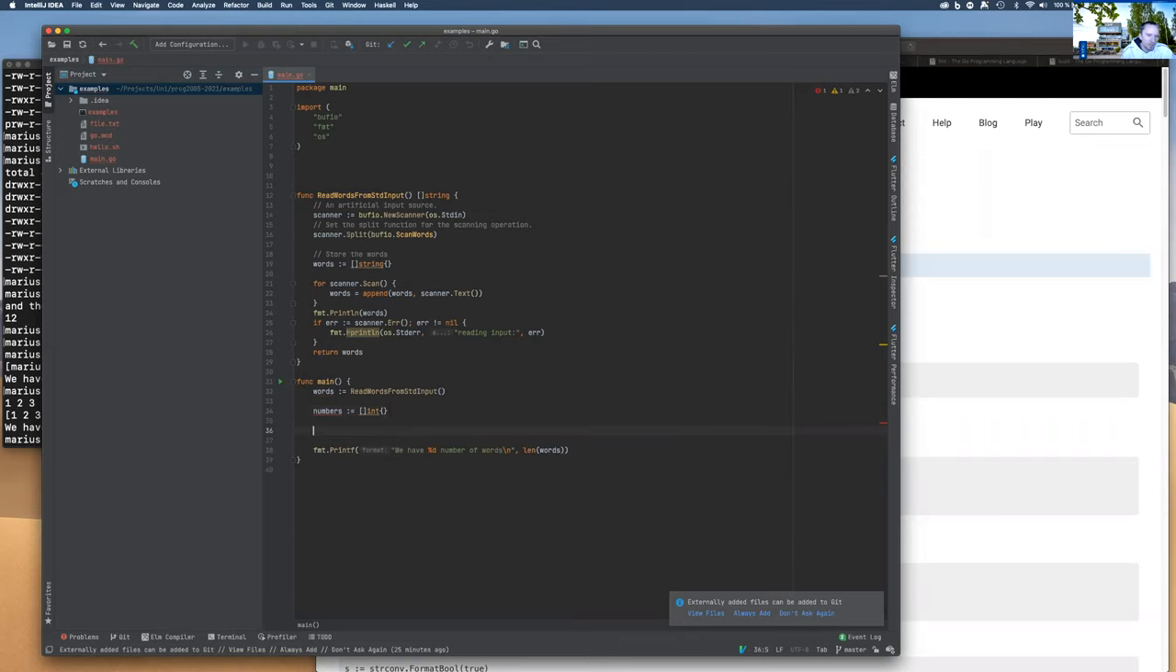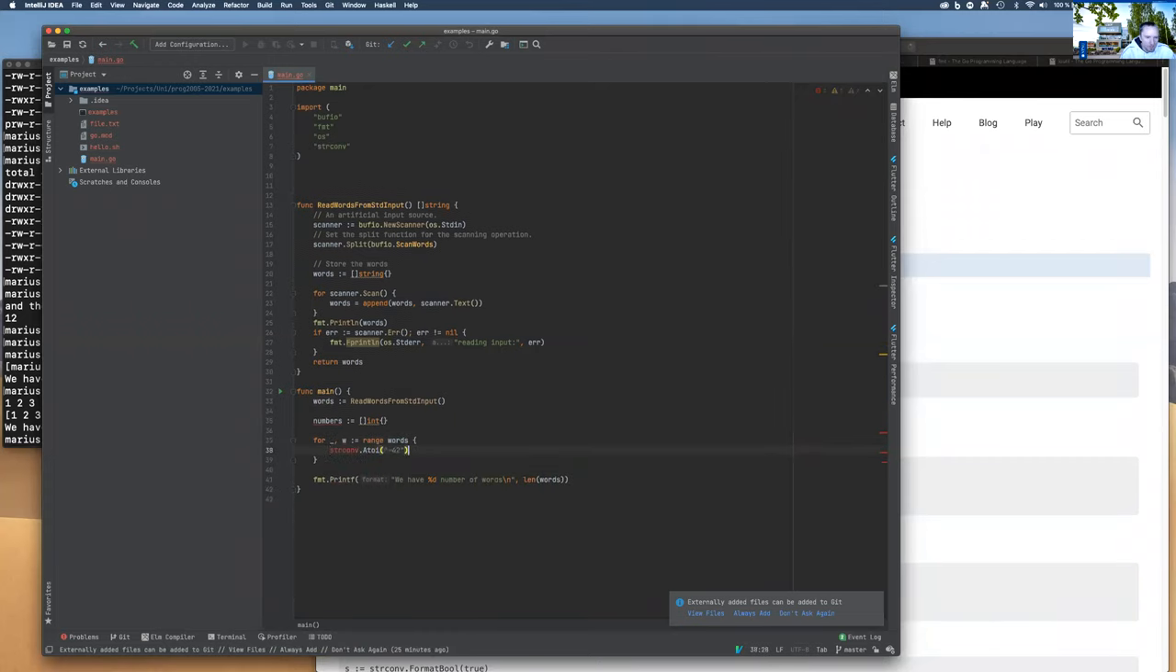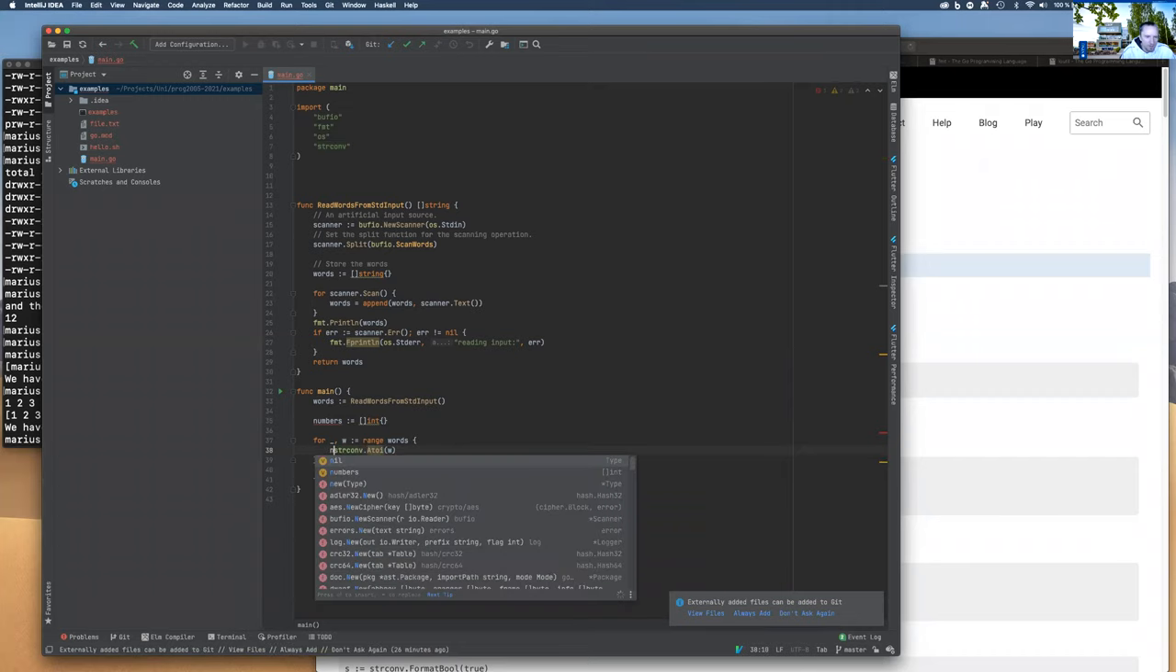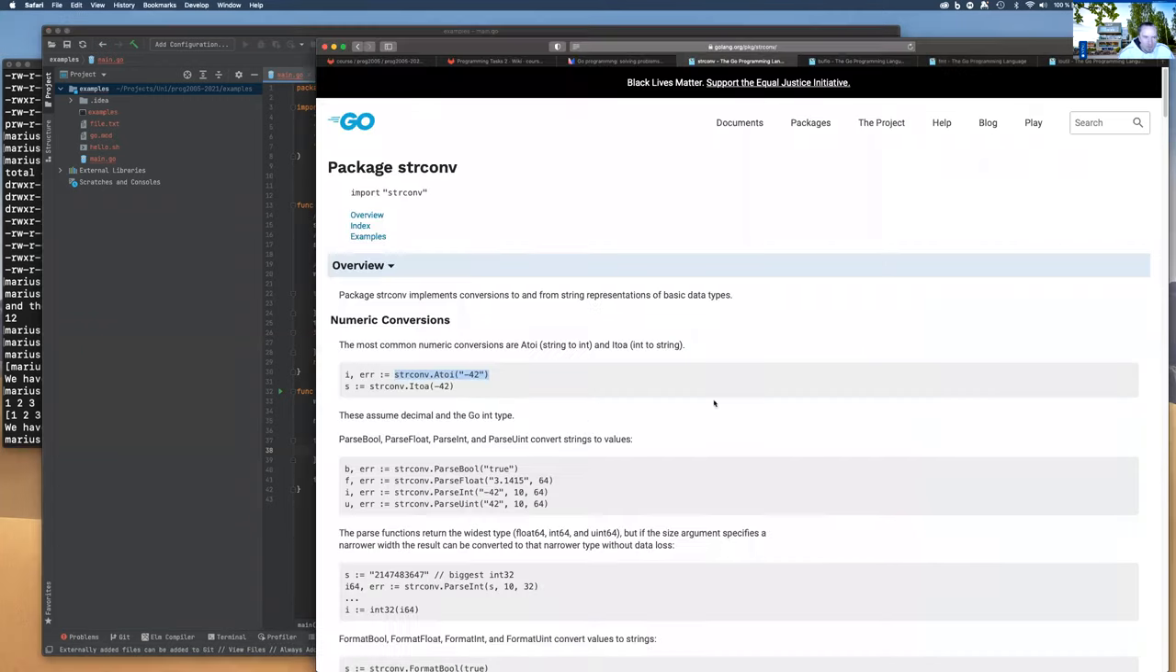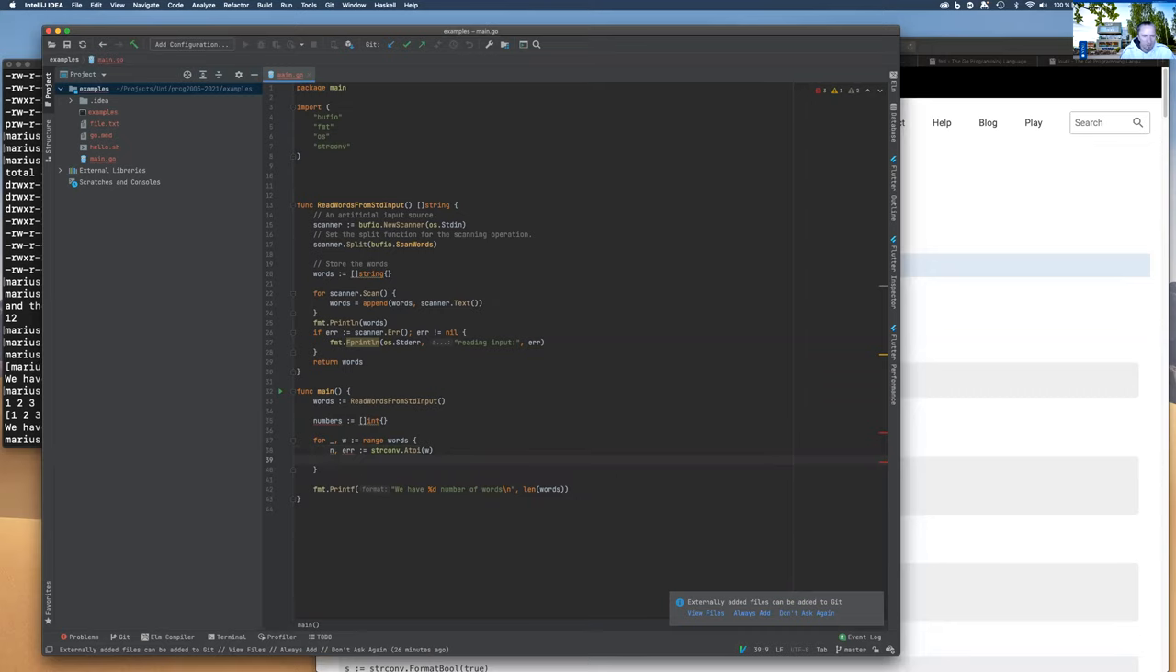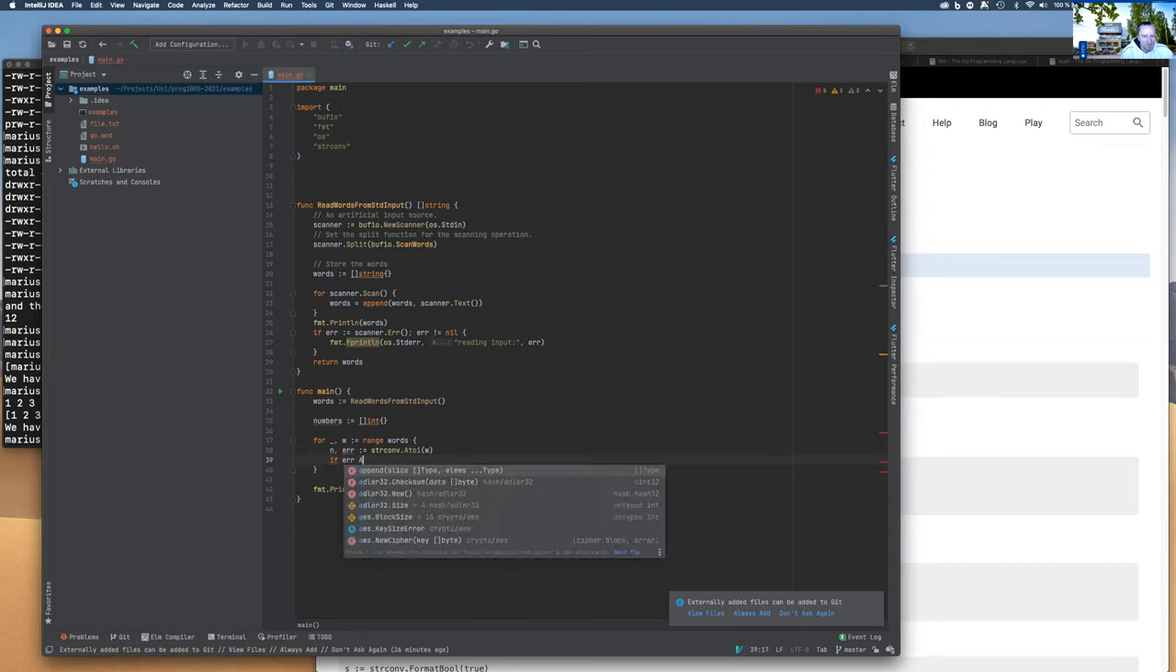And then I will do a for loop. I don't care about the index of the word that I'm dealing with, I just need the word, and it's a range of words. For each word, we do this, right? Instead of minus 42, we use the word, and then we have the number and we have an error. If there was an error, again, should I escalate it? Obviously I cannot escalate beyond main. I'm already in main, so I have to deal with the error here. So if error is different than nil, I have to deal with it.